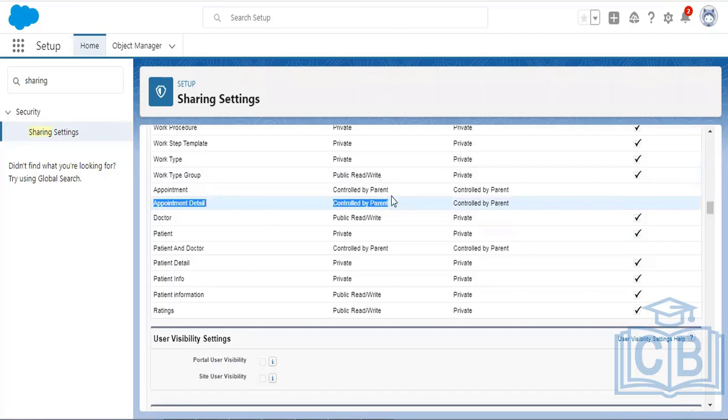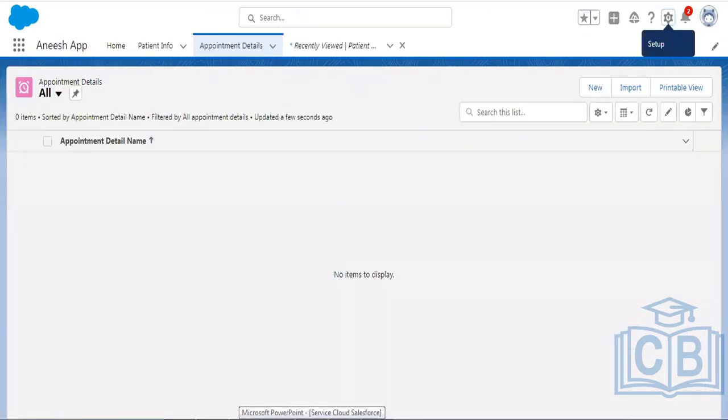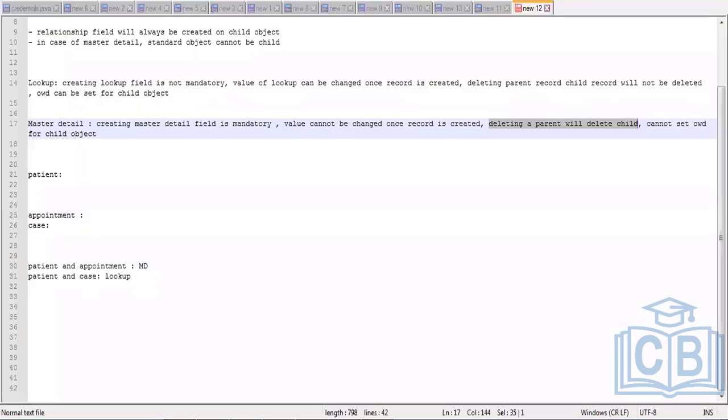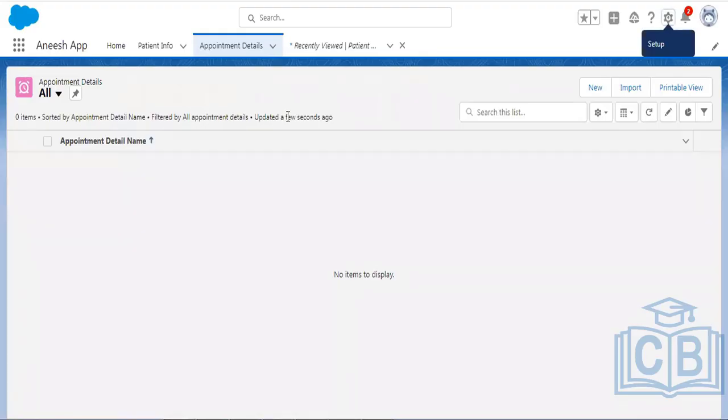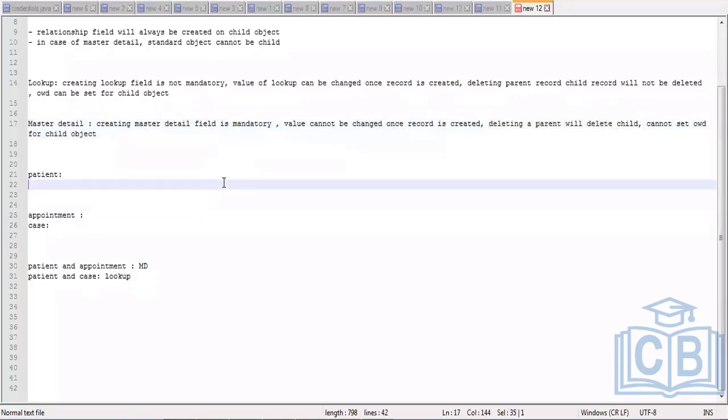So all four points are verified successfully, right? Any issues in lookup and master detail? If no issues, just summarize it in your own terms, what all things you have understood. So basically, we are talking about combining two objects. This can be done using either lookup or master detail. In lookup, when we are creating a record, the lookup field is not mandatory, whereas in master detail, the field is mandatory.